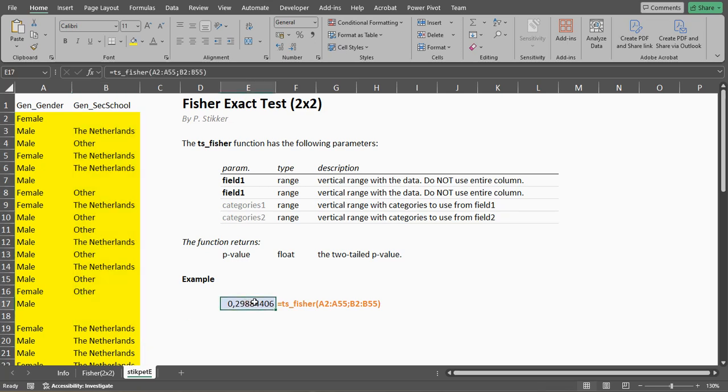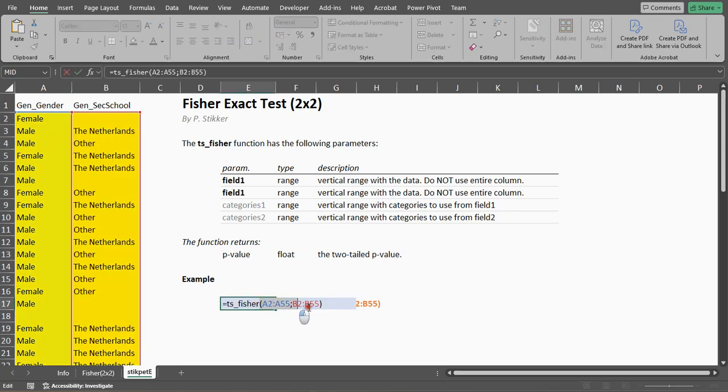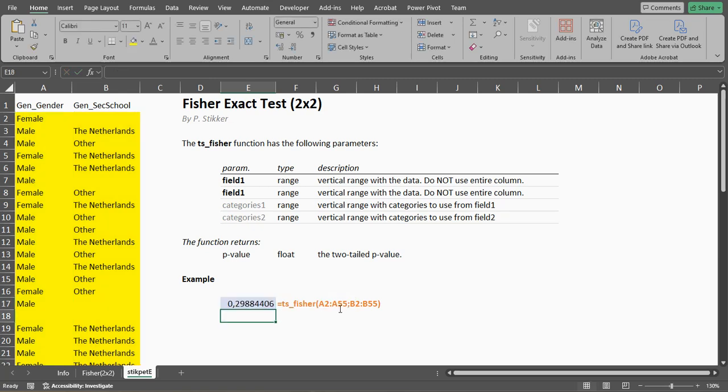The rest is then fairly straightforward. You just fill out those two ranges. In this case, I didn't specify any categories because both only had two, and it immediately gives you the p-value. So this is a 0.3.